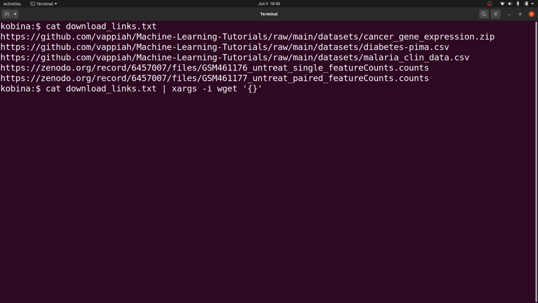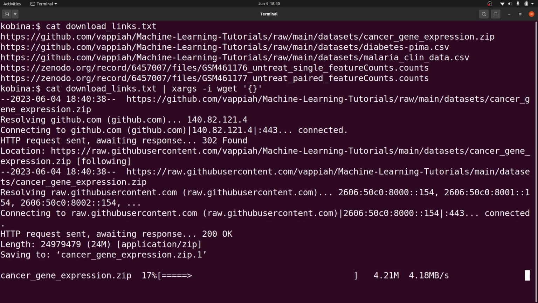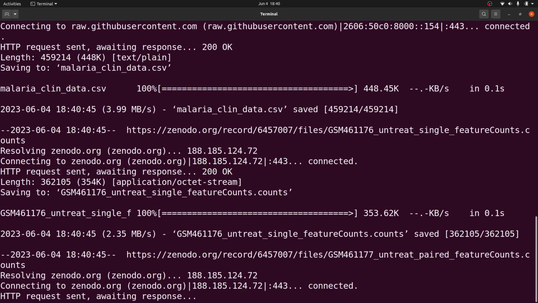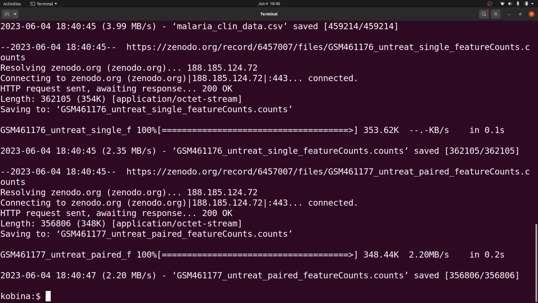So there's the command. Let's execute this command. Once we do that, Xargs will get all the lines. These lines are the links, and these links will be used to get your files. So that's how we do it. The files have been downloaded.